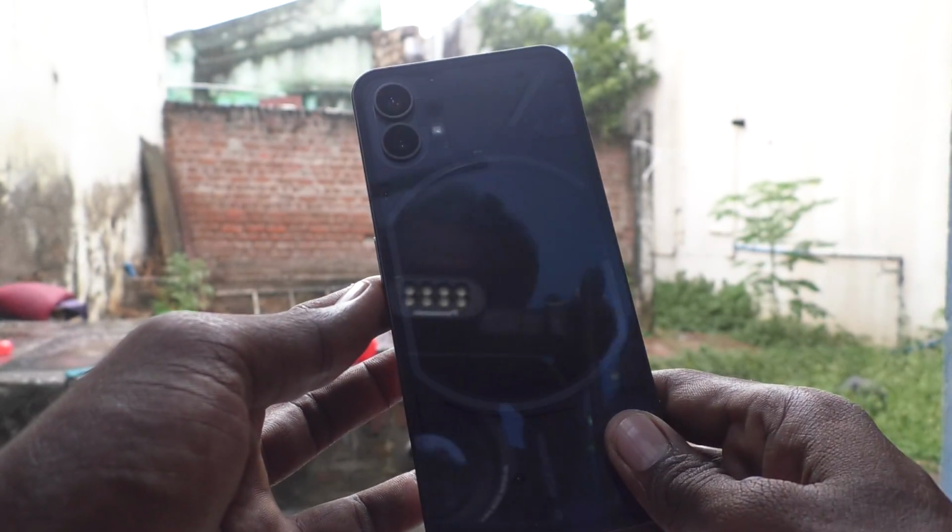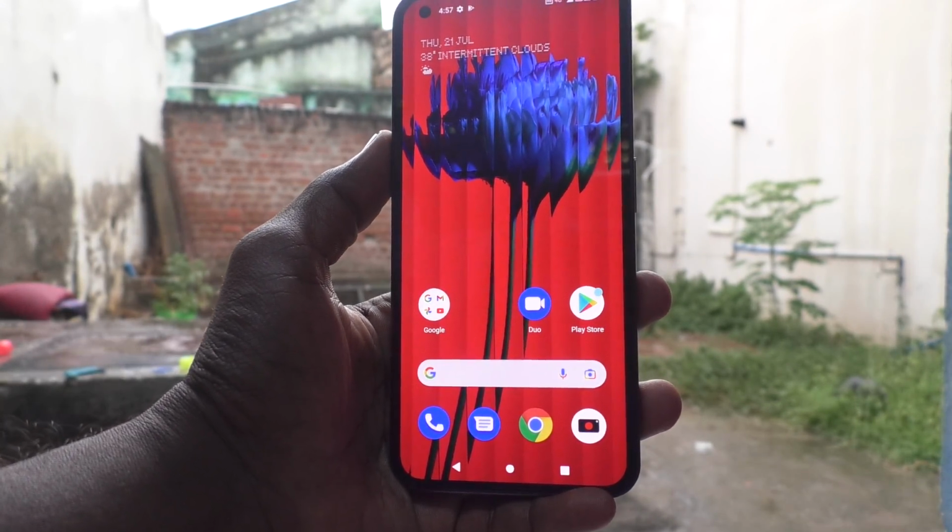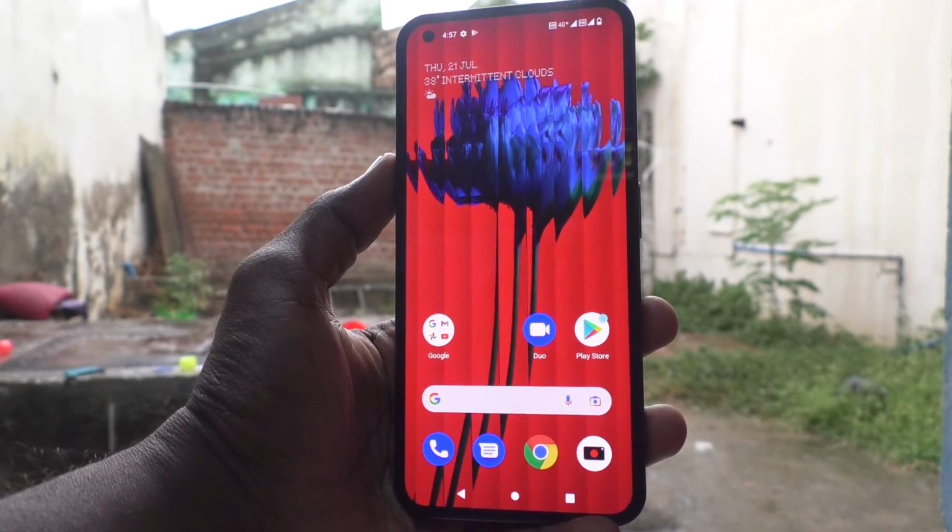Here is Nothing Phone 1 smartphone. In this video you will learn how you can turn off auto screen rotation in your phone Nothing Phone 1.